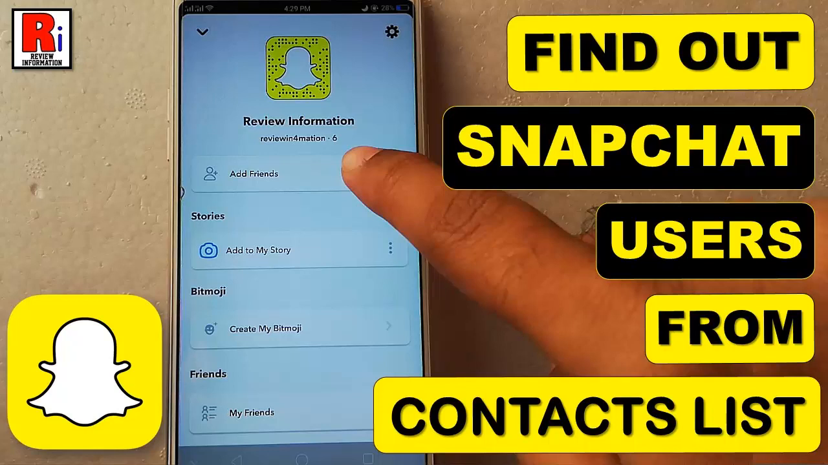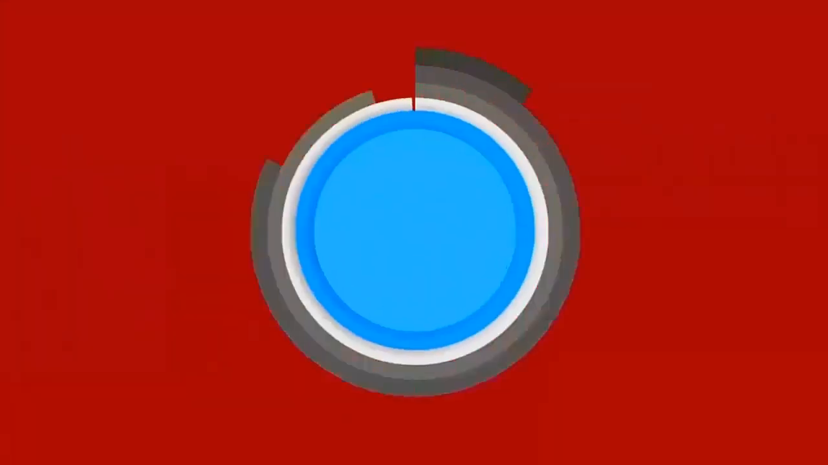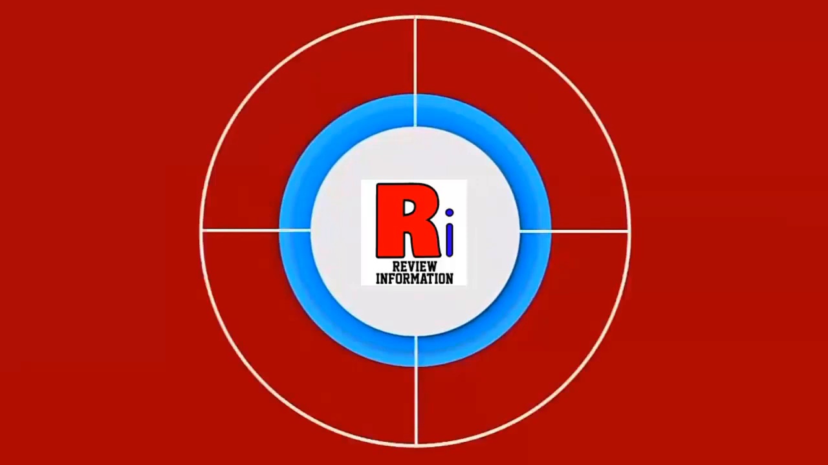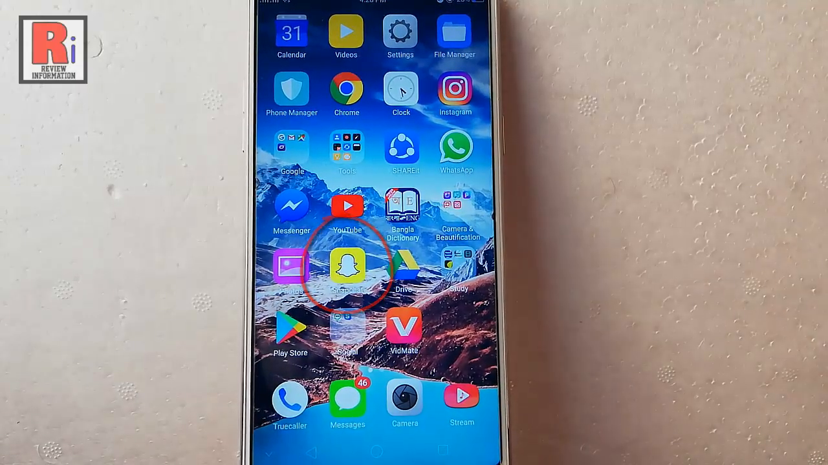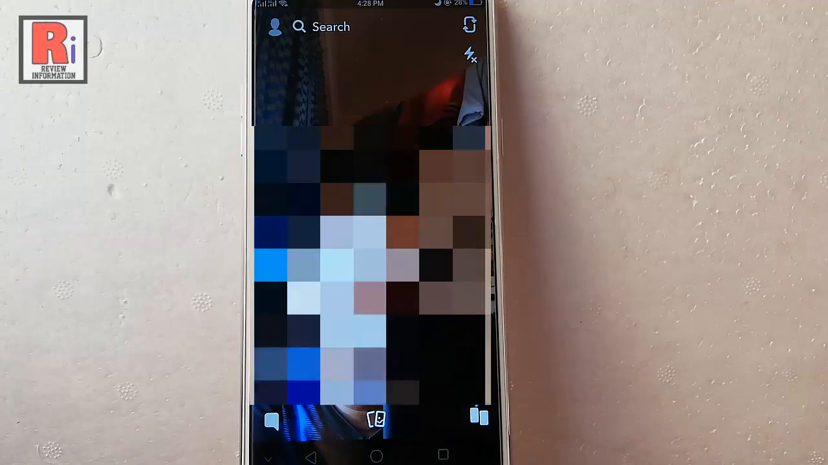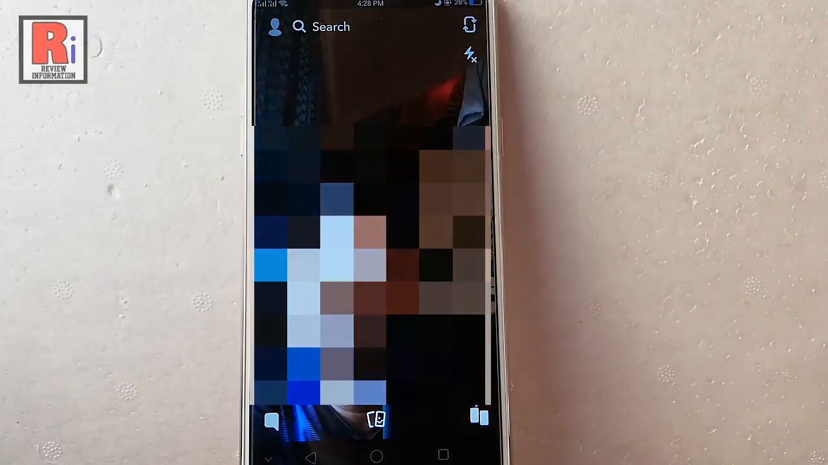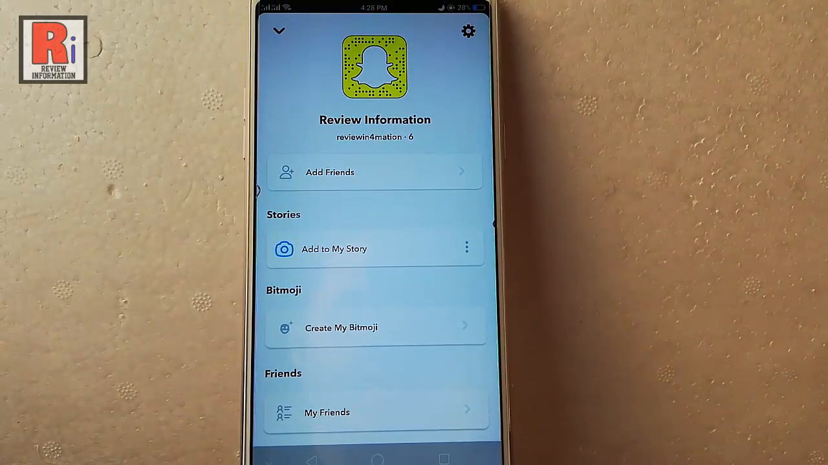Today I will show you how to find out Snapchat users from your contacts list. Go to the Snapchat app from your apps list. Tap on the profile icon from the top left corner. Go to the settings from the top right corner.